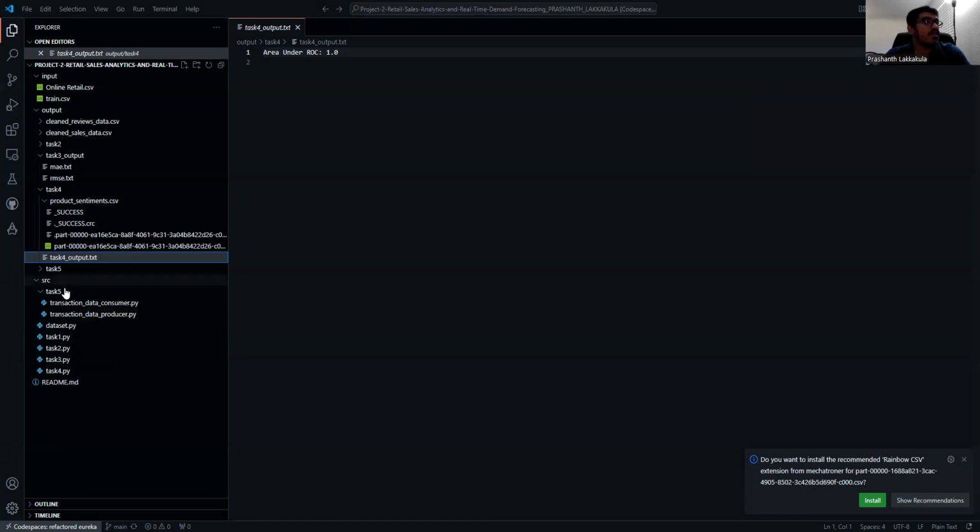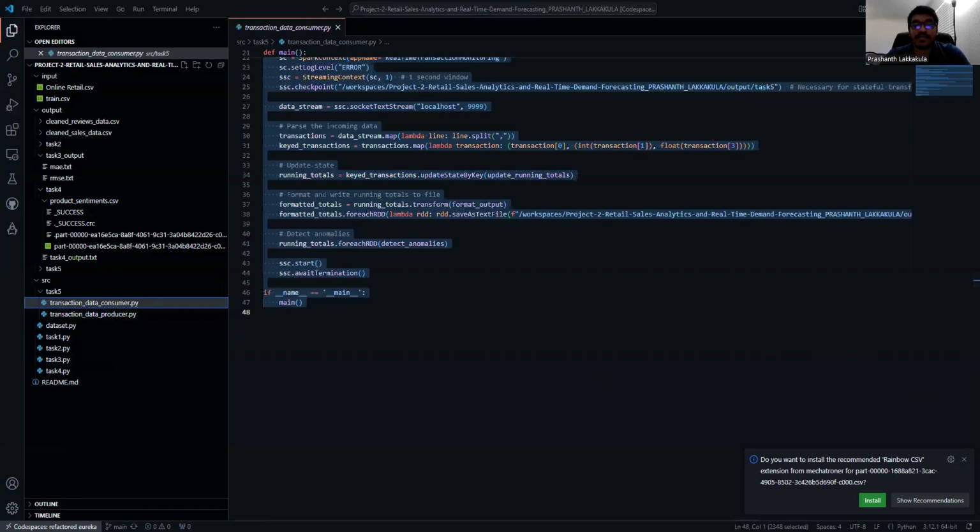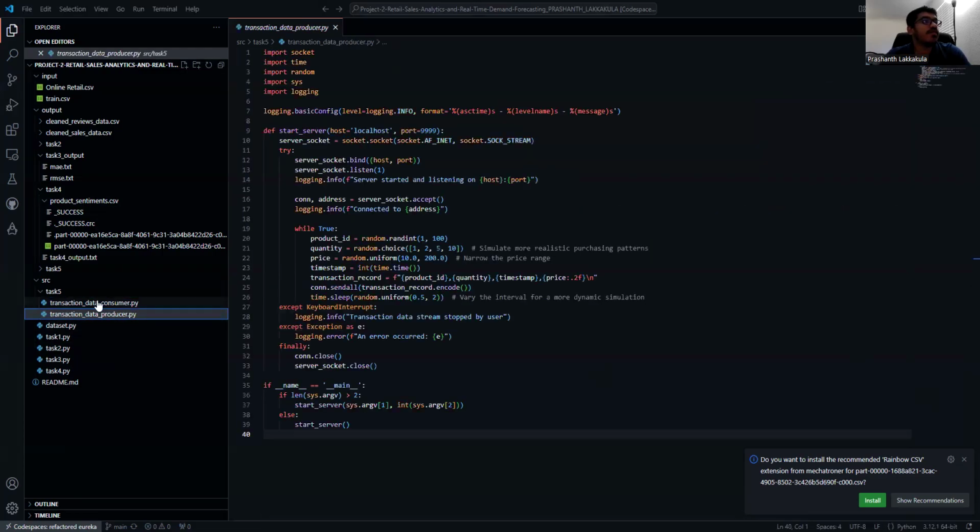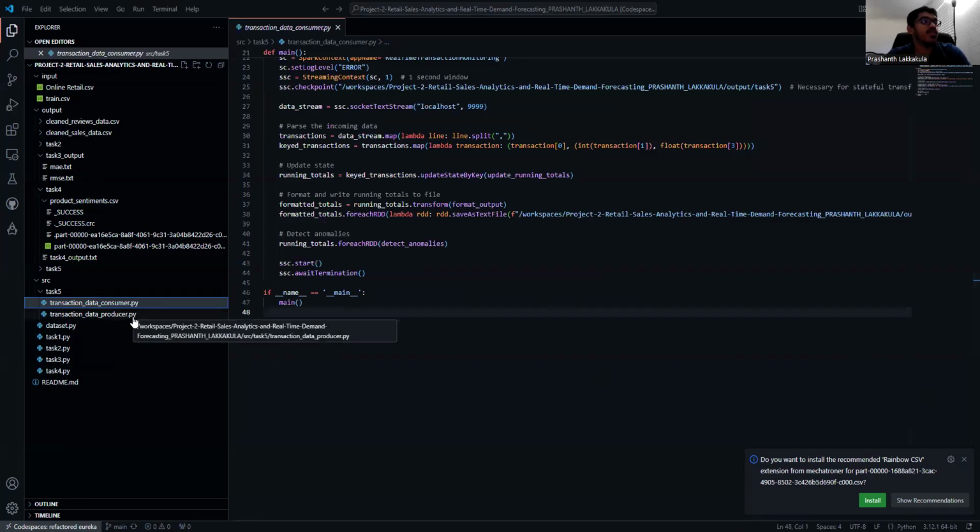We'll go to the task 5 implementation. So this is the task 5 implementation. Here we have two programs written for this task 5, one for the consumer and one for the producer. So this task 5 involves setting up real-time transaction monitoring.